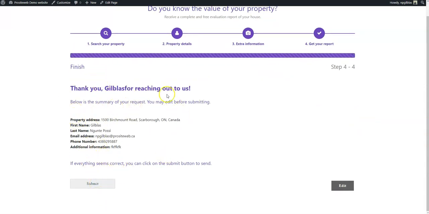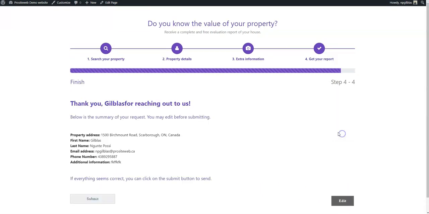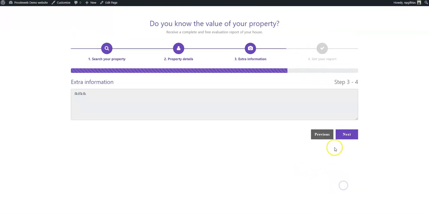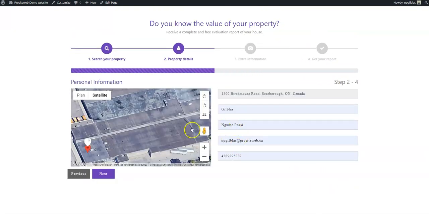So in case the user just realizes that there's an error or any mistakes on the information, the user can go back to edit those information. For example, go to the previous steps and so on.